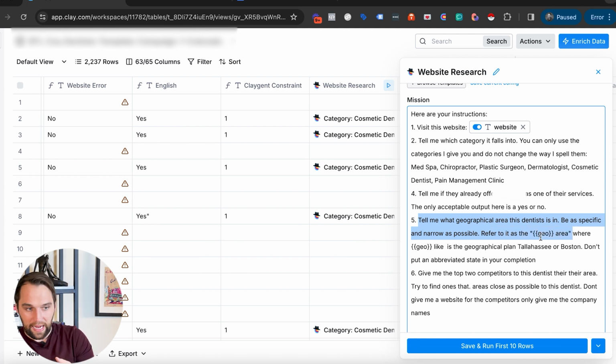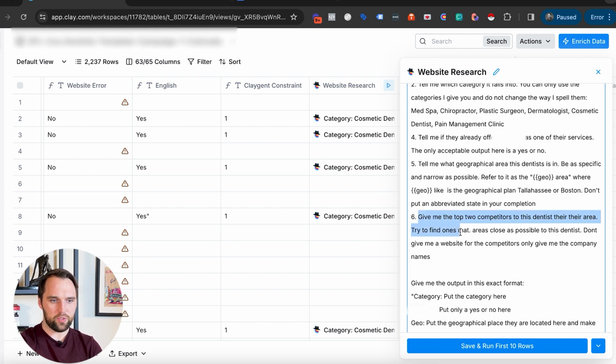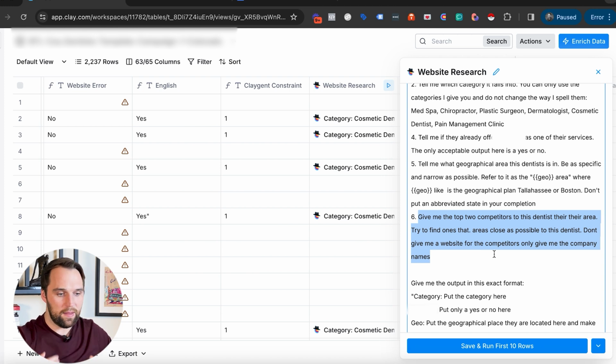So Denver area, Tallahassee area, and it wasn't doing it right. So we gave it a little example. So not to put an abbreviated state in its completion, and then give me the top 2 competitors to the dentist in the area. Try to find ones that are close to the dentist. Don't give me a website for the competitors, only give me the company name. So as you can see, even the prompt has some typos, but it still works.